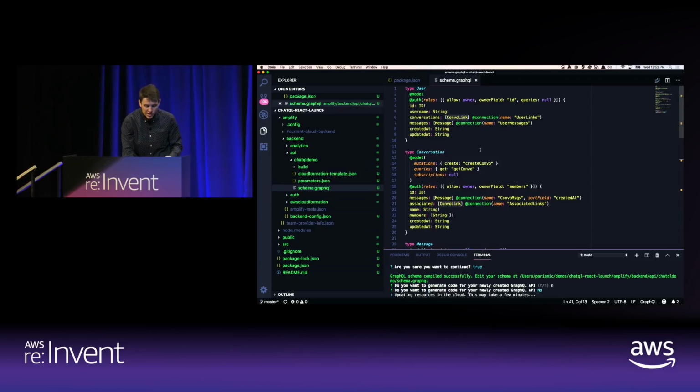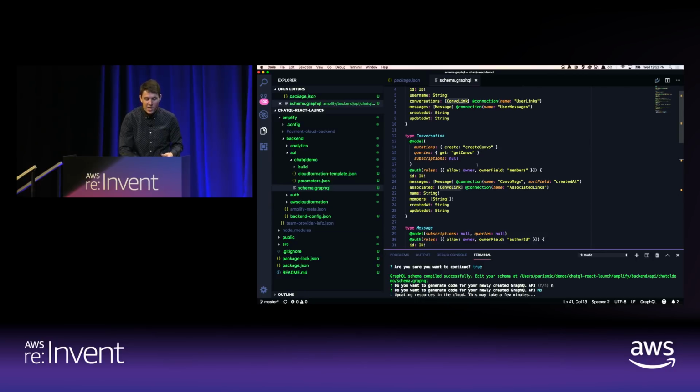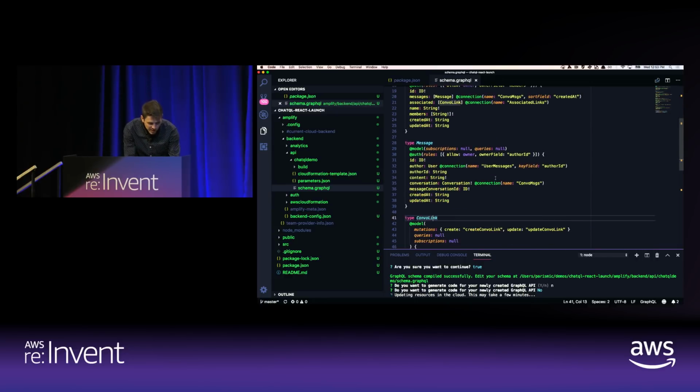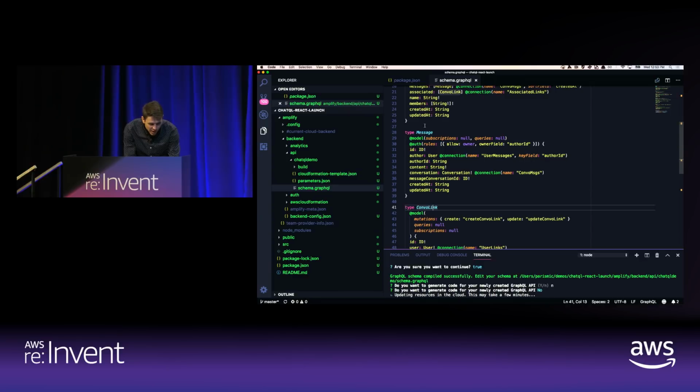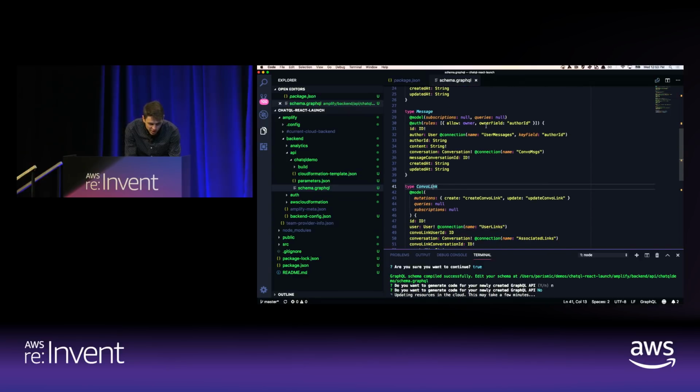I have conversations. Conversations act as a parent type to messages, and they also have an associated list of convo links. The reason we have this list of convo links instead of just a list of users is that we're actually going to implement a many-to-many relationship here between users and our conversations, so that you can implement group chat if you would like. We then have this message model that allows the owner to create.